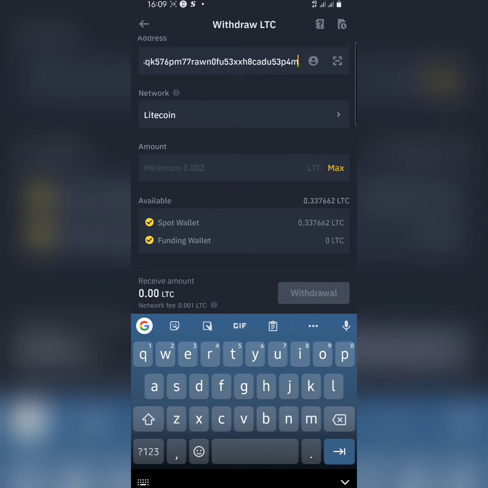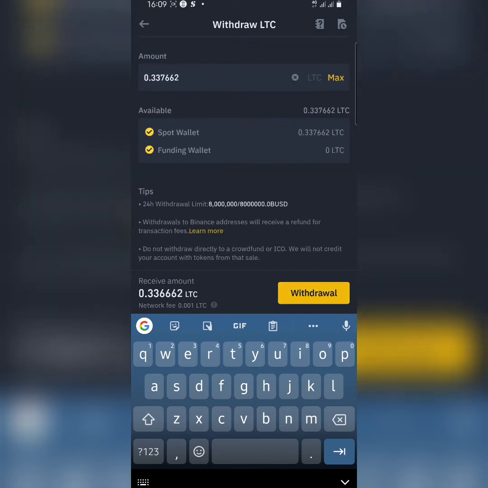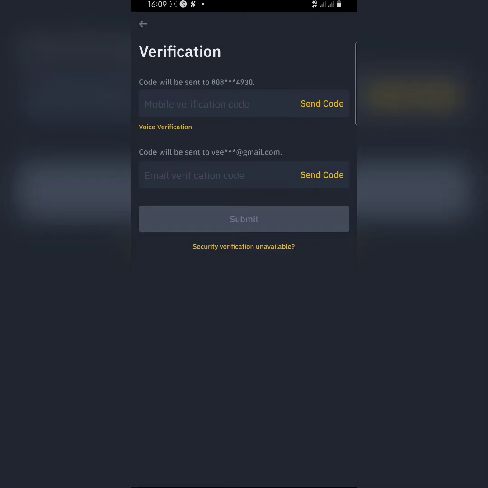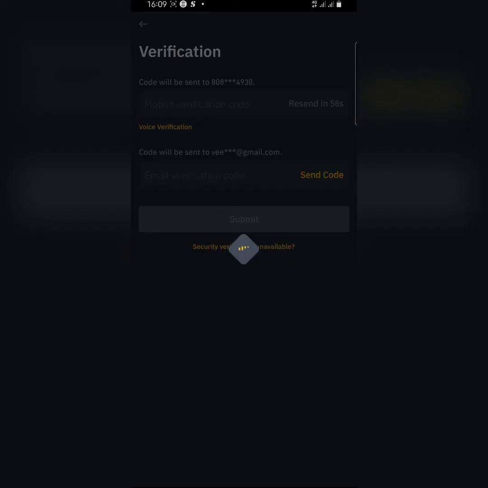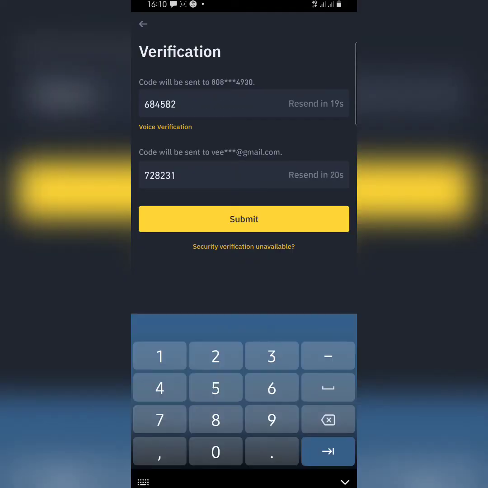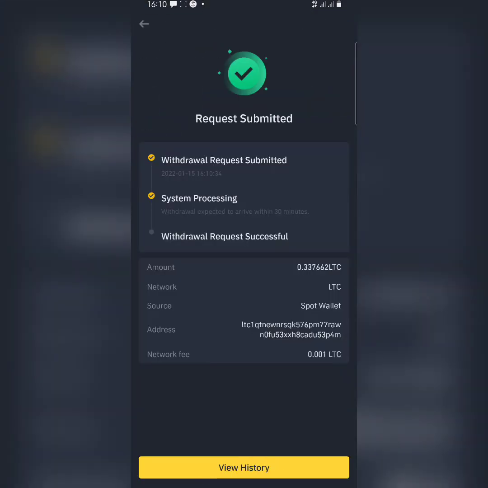So we are going to fill in the max amount. That's the total amount of LTC we are trying to move. And we click on withdraw, confirm. Now I have to send codes to both emails and the like. So after filling in both codes, I click on submit, and yeah, the request has been successful.